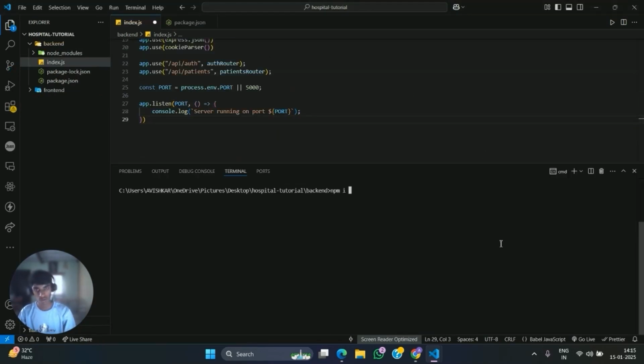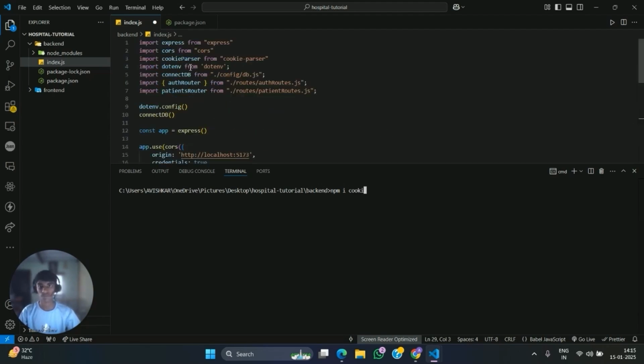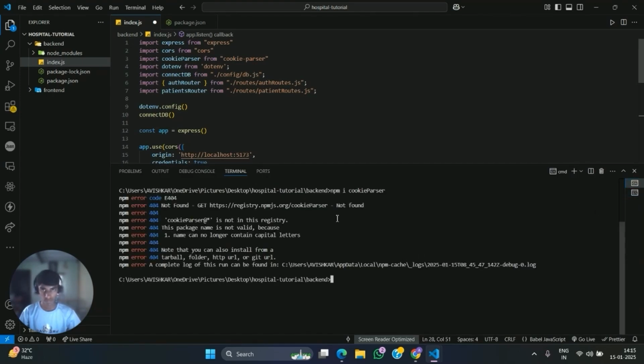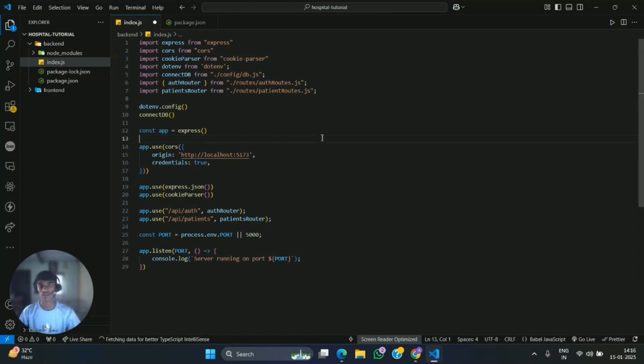I think we will also need cookie parser, right? Cookie parser. Let's copy it from here. Then anything else? Nothing. Okay. Yeah, it will work. Oh, what? Cookie parser. Okay. We have to copy this name, right? So npm install cookie-parser. Now it will work. Let me just close it.